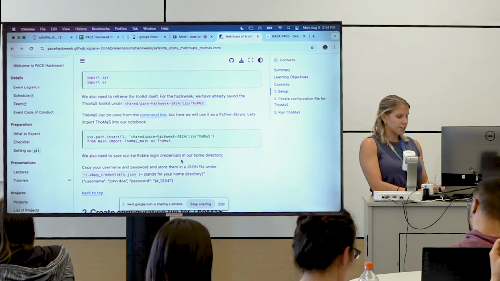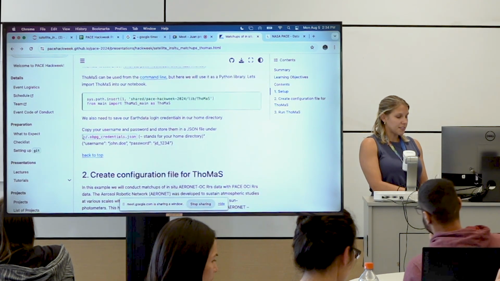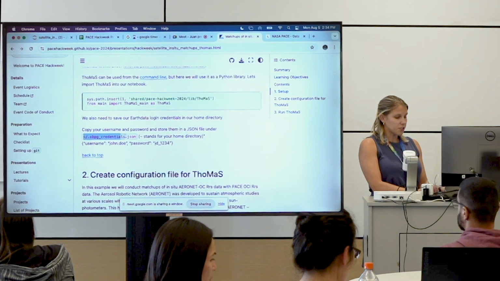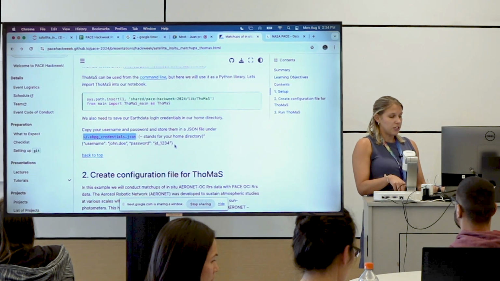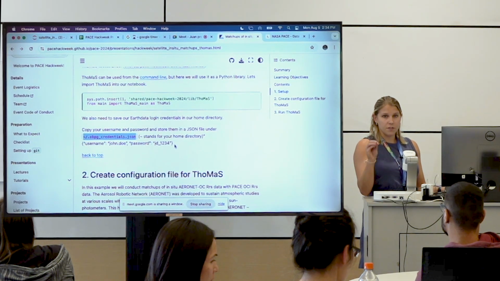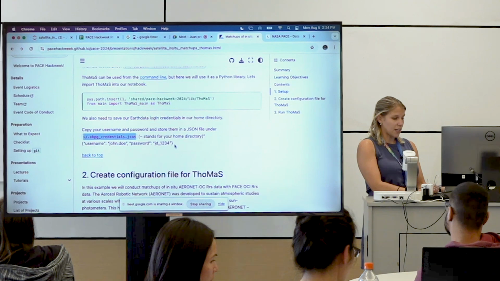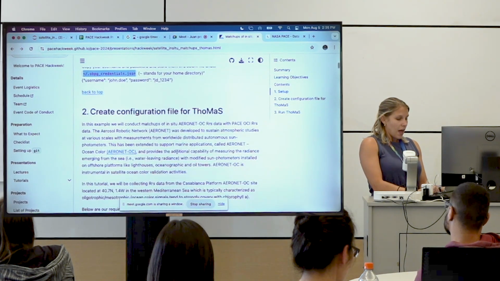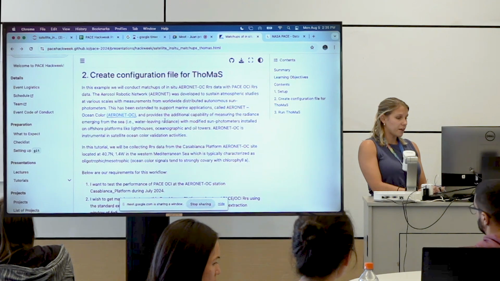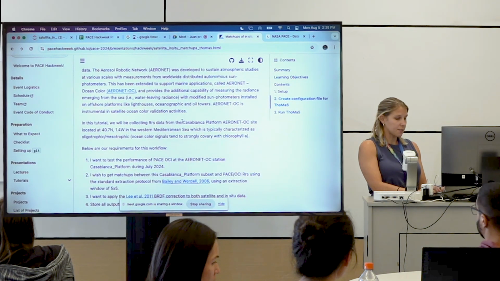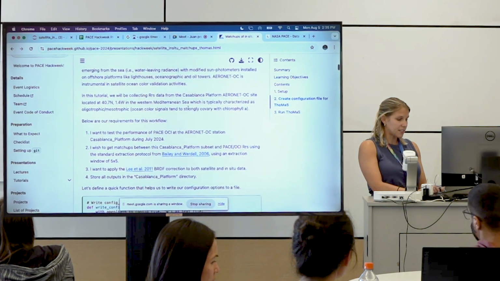It's already saved in there, so you don't have to do it. You do have to save this credentials file that Juan was talking about. So you have to make a JSON file with your Earthdata username and password, just like this, for it to run. And then this is creating the config file for ThoMas. We're using the Casablanca platform, AERONET-OC site.